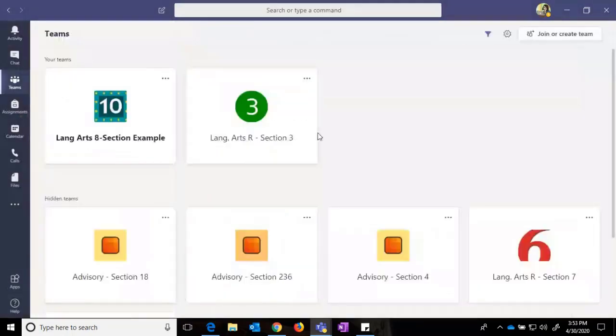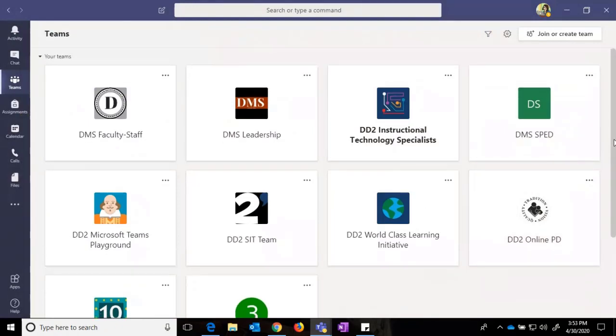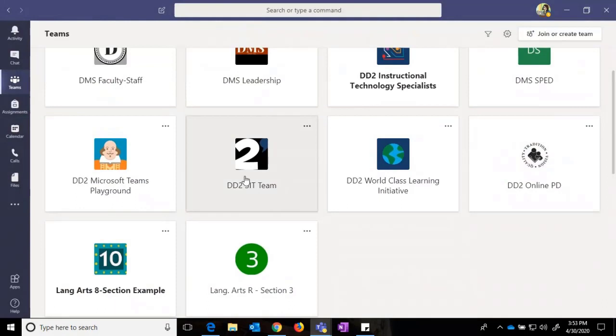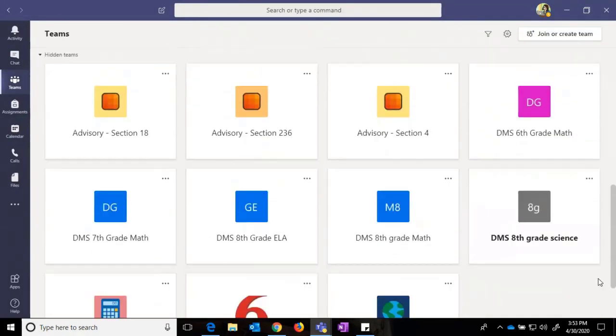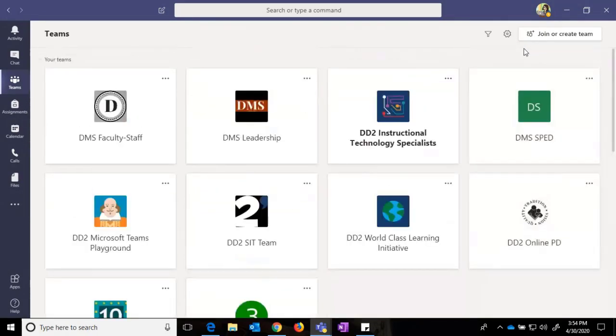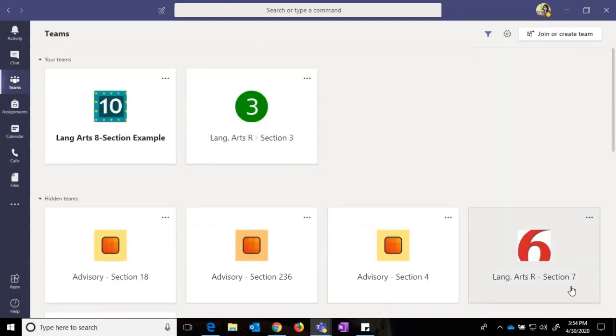So if I look at it now, I'm going to unfilter my Teams because I've got multiple Teams here that have numbers. So now I can easily see, oh, second period, third period, 10th period, here's sixth period. All of those Teams are going to pop up for you. And you can filter classes so then you can see other ones. But that way it makes it a little bit easier.